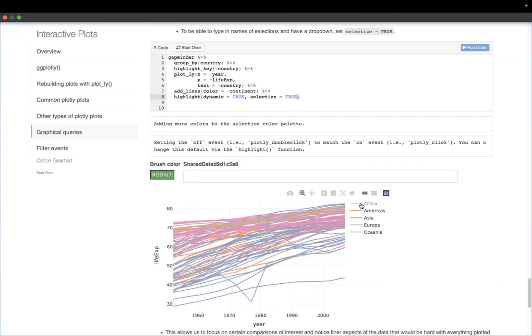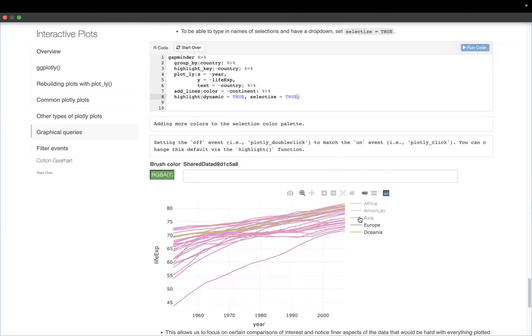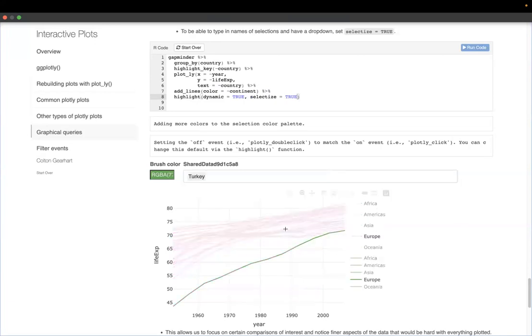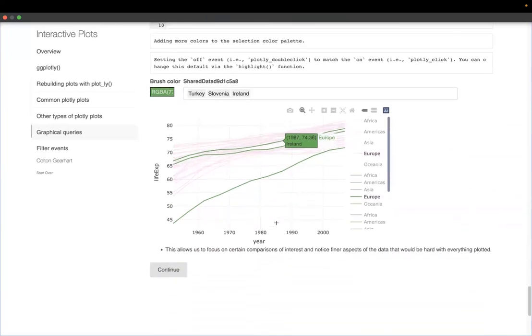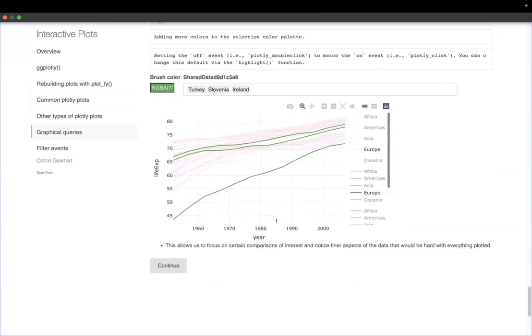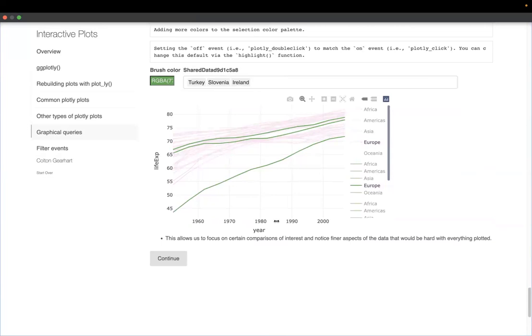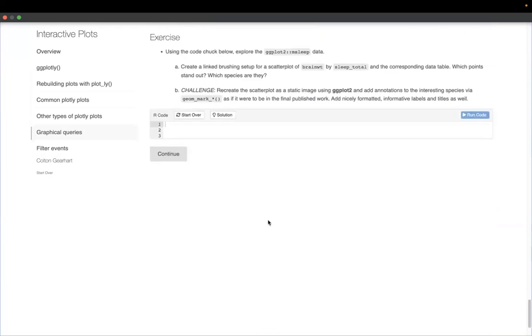So I can just show the non-African countries. I can take away the Americas, just focus on Europe. And then maybe within Europe, I just want to look at Turkey, Slovenia, and Ireland, right? We can use all those default interactive features as well. So this allows us to focus on specific comparisons of interest, right? Revealing some more finer aspects of our data. It's pretty neat. So there is an exercise for you to try.